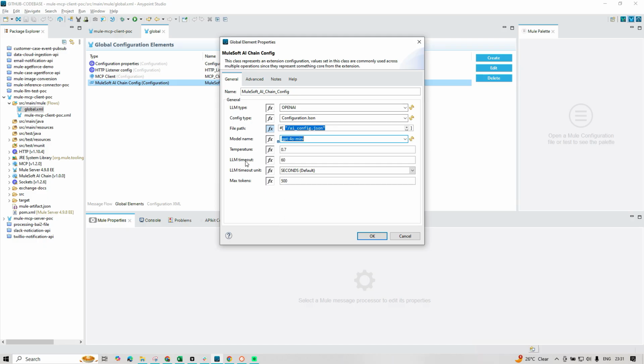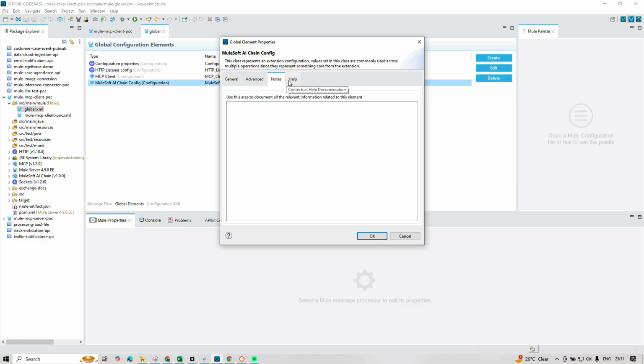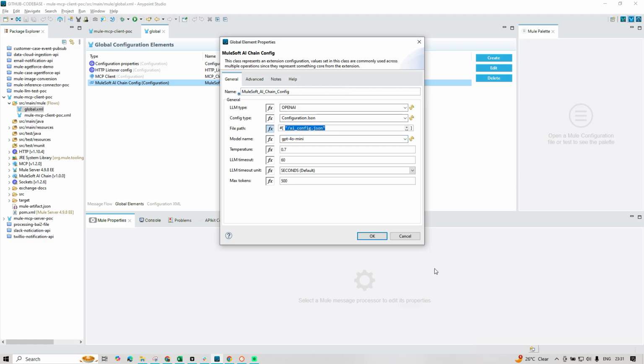So all these configurations we are able to set. I haven't set any advanced options here. We don't have any option to test the connection, so keep it there.